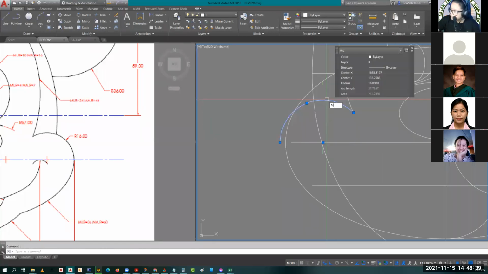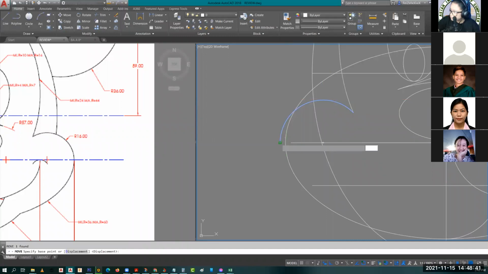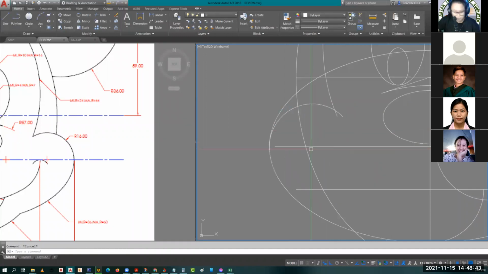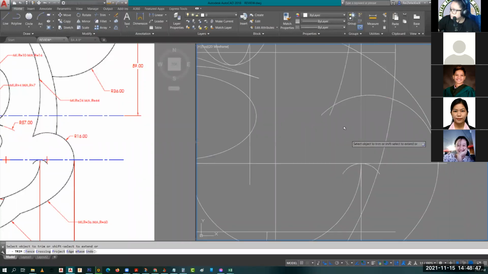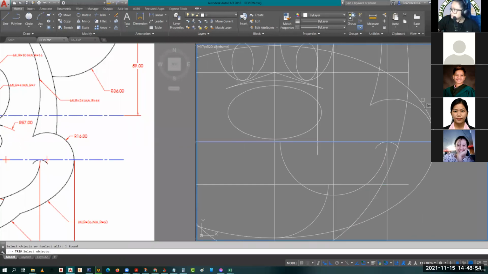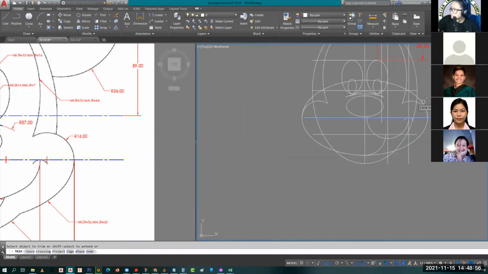Move. Oh, so, nag-a-adjust na lang ako. Troubleshooting. Then, trim. Then, trim pa. Extend. Trim.